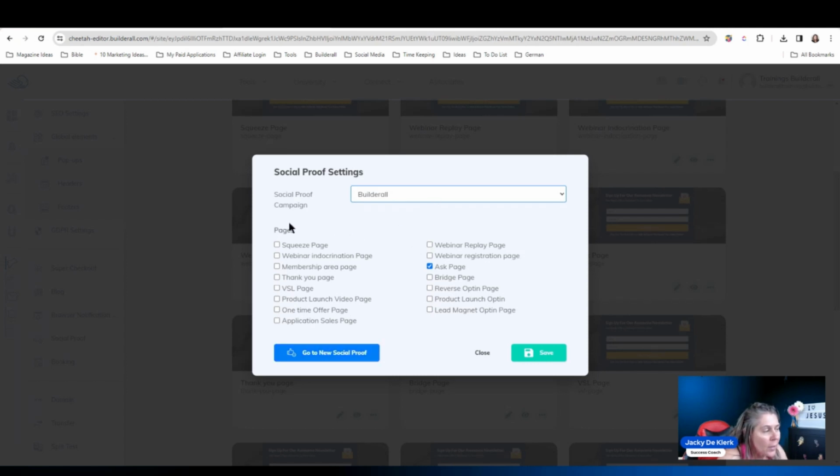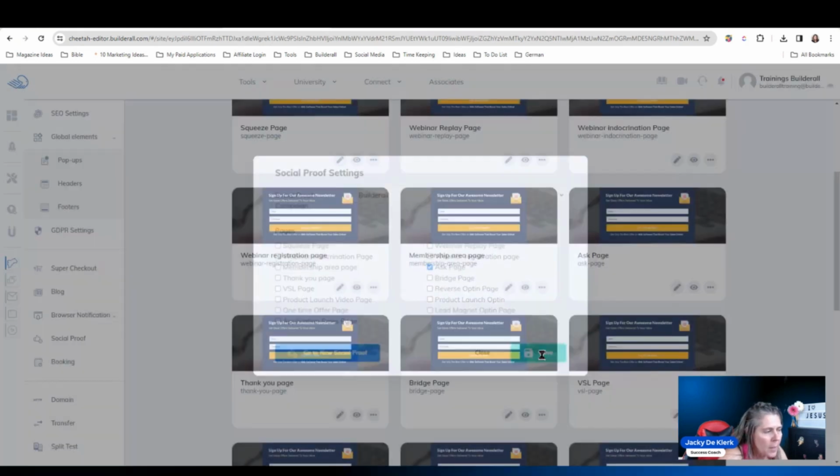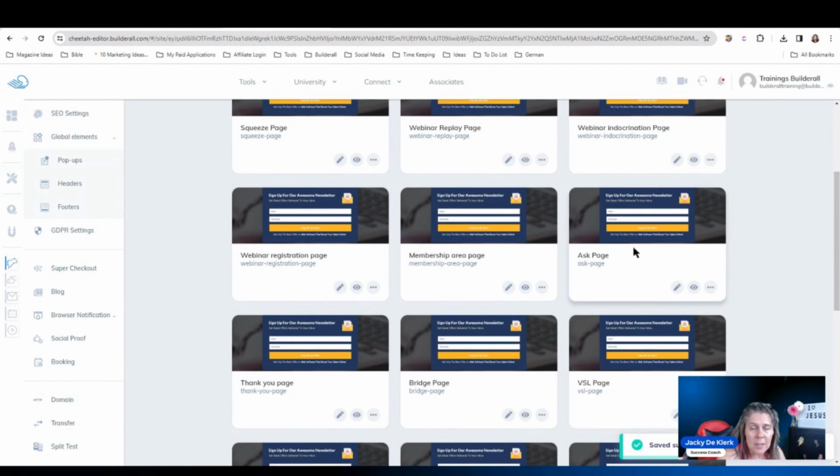Now here is the area where you can choose which pages it needs to reflect on. So in this example, I wanted to show on the ask page, and I'm going to click on save. And maybe this ask page is a sales letter page talking about a course that I'm trying to sell. So I want that pop-up to go there so that I can redirect them to the registration page for the specific course.